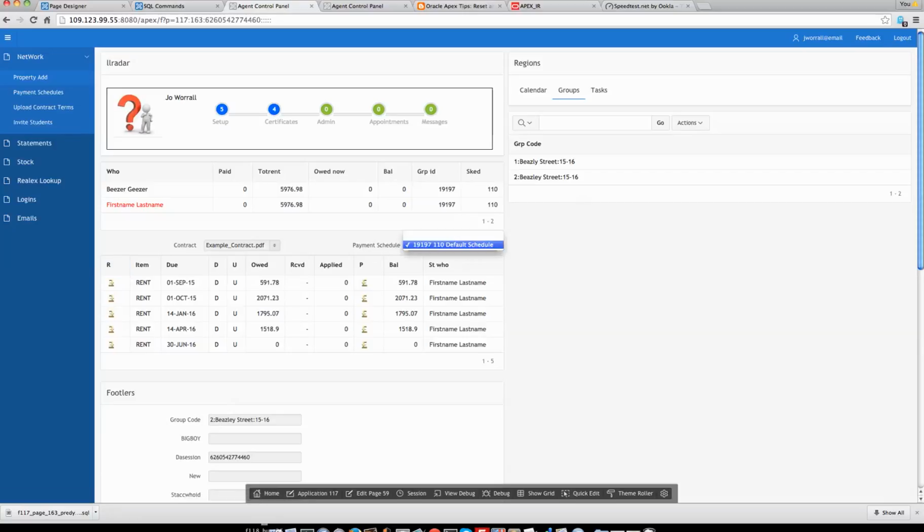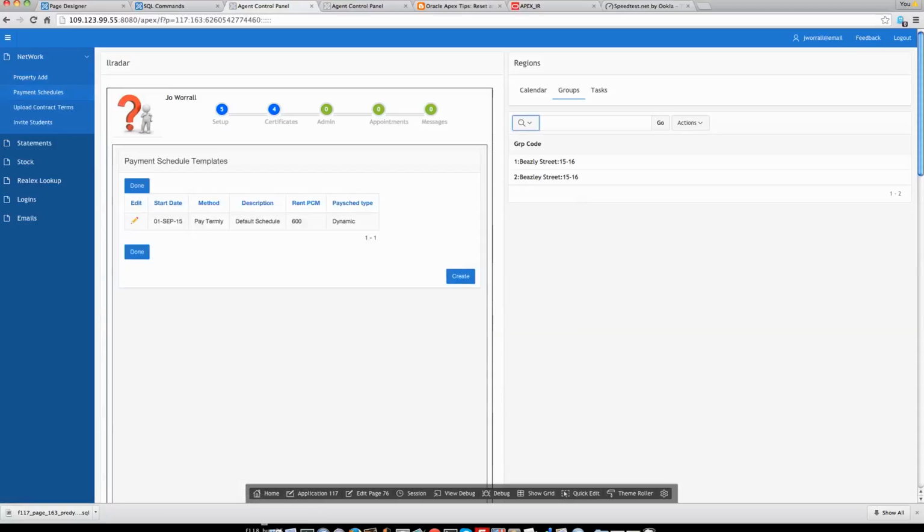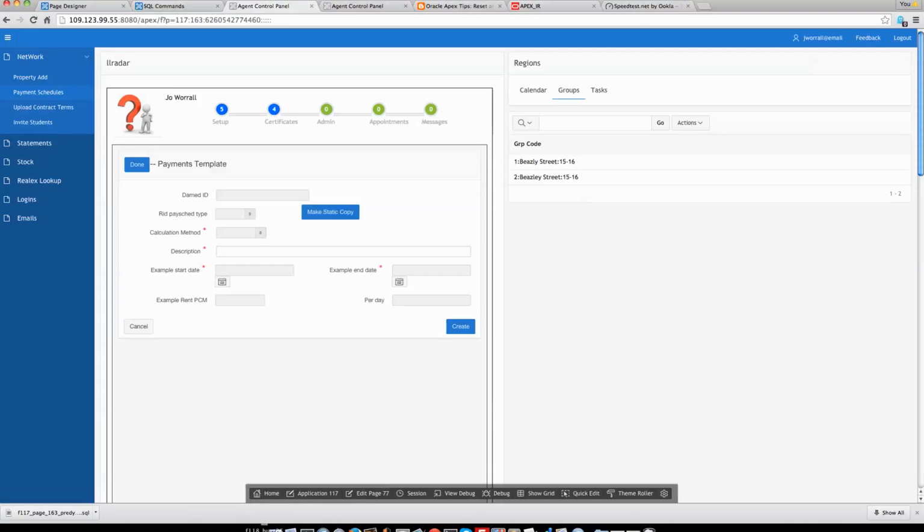We've got a schedule for this property. We can set up another one here. Payment schedules. So we've got the default termly one, which was created at the beginning. Now we're going to create another one. We're going to call it something. Things are running very slowly here at the moment because it's that time of the night. I'm going through my phone, but we're going to make this a dynamic one.